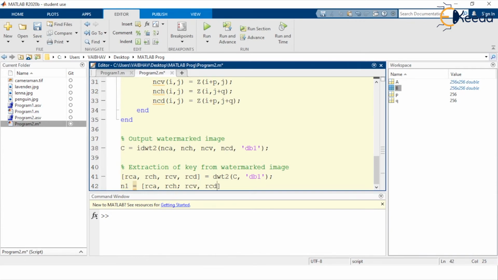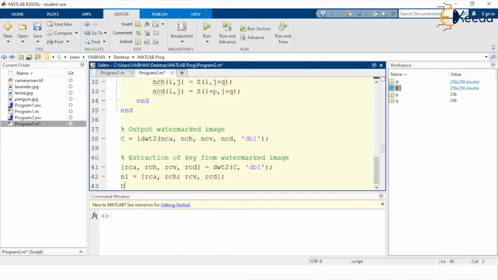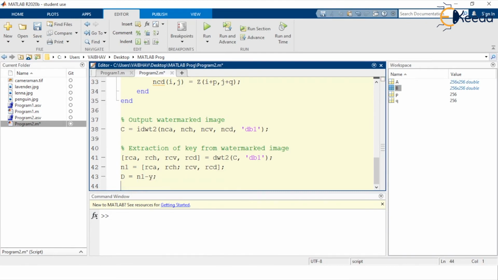Now after this much of the procedure, there should be a display of the input and output images. So I just mention here display of input and output images here. So here we are making use of the subplot command.